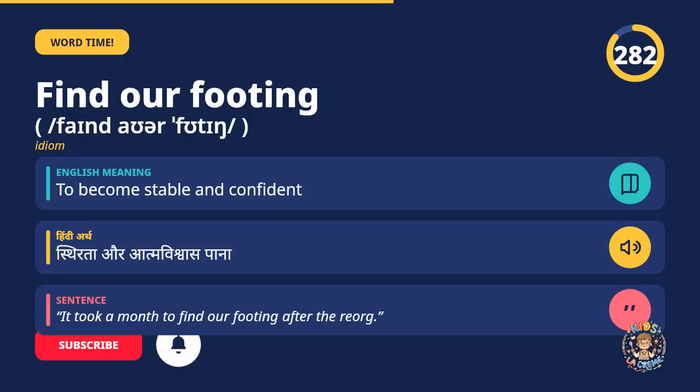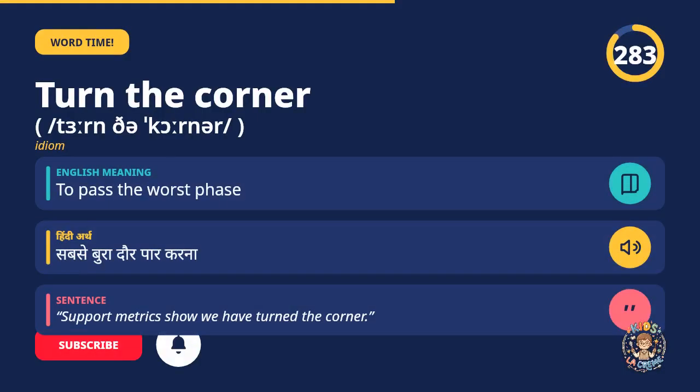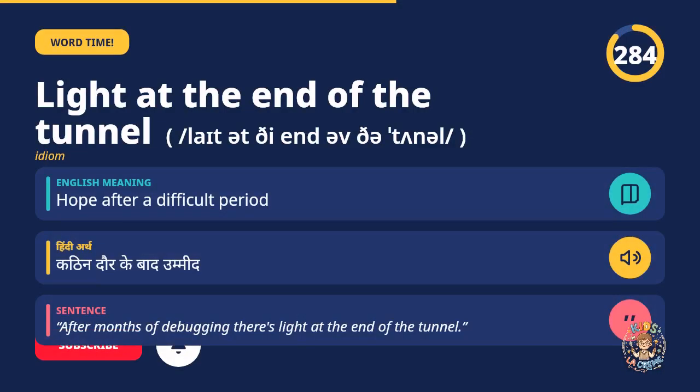Find our footing. To become stable and confident. It took a month to find our footing after the reorg. Turn the corner. To pass the worst phase. Support metrics show we have turned the corner. Light at the end of the tunnel. Hope after a difficult period. After months of debugging, there's light at the end of the tunnel.